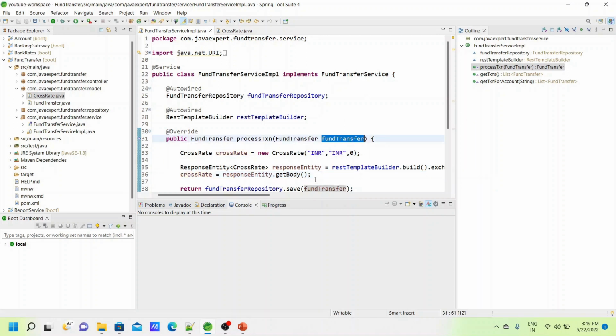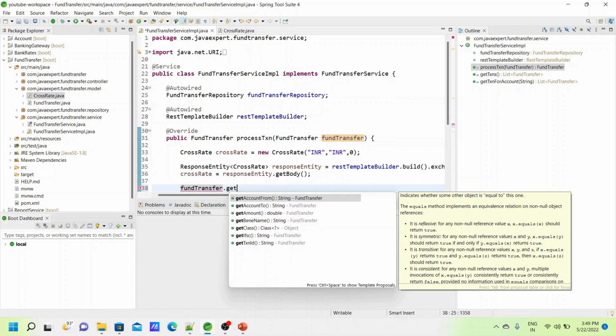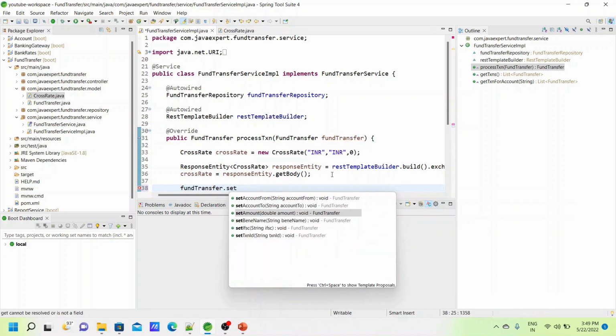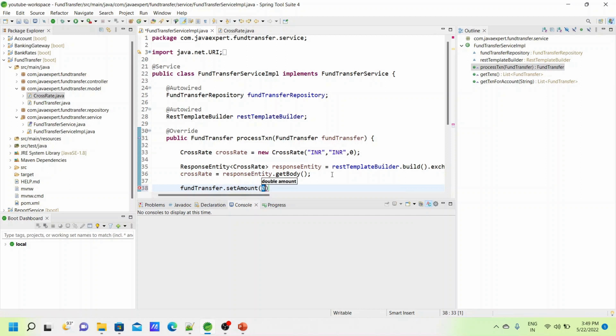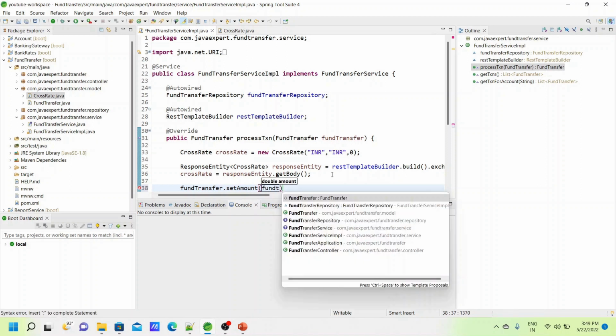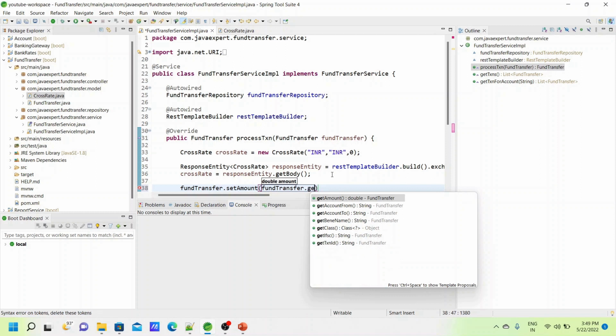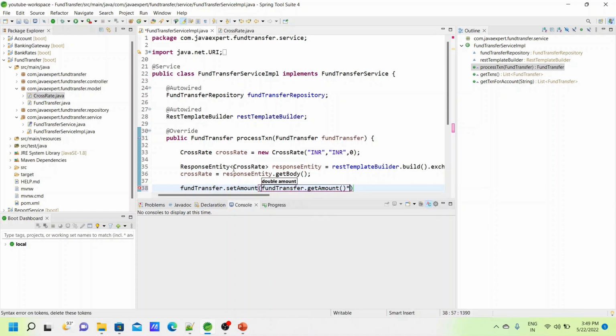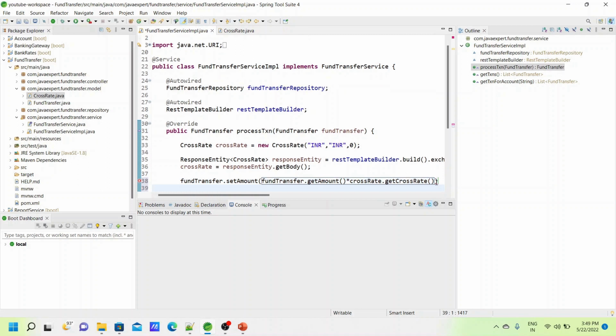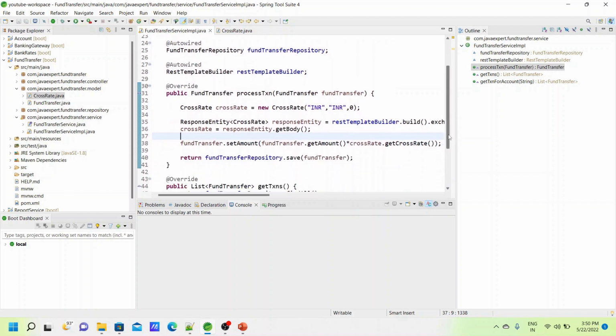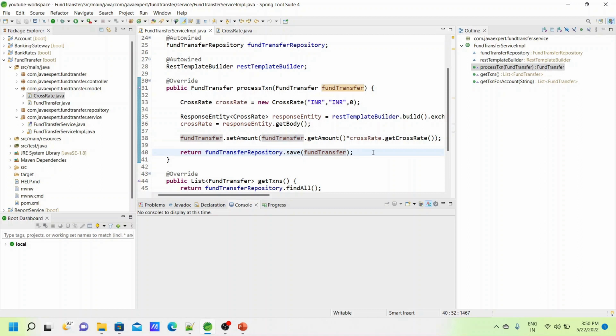Right. So in the fund transfer dot set amount, fund transfer dot get amount multiply by cross rate dot get cross rate, right? Nothing fancy here, we just get the rate and simply multiply that rate with the amount which you are receiving, and you are saving that object in the database. That's it, right? So let's start both services, and we will now test this one.